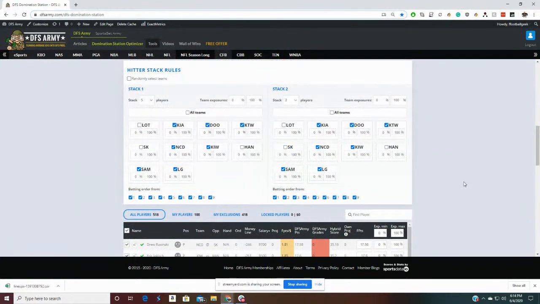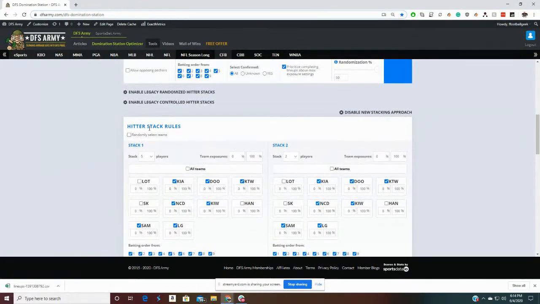So that's it for this breakdown, guys. Good luck using the optimizer. Make sure you use the new stacking approach. Soon enough, we're getting rid of these other 2, I believe.